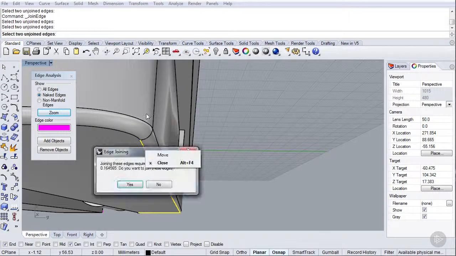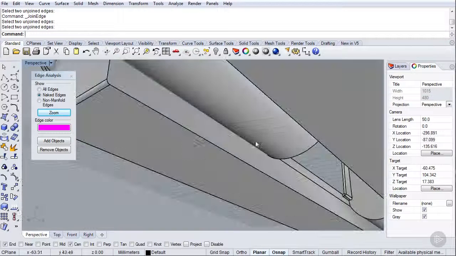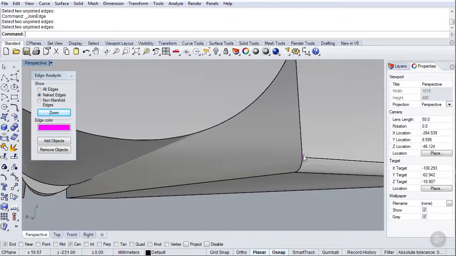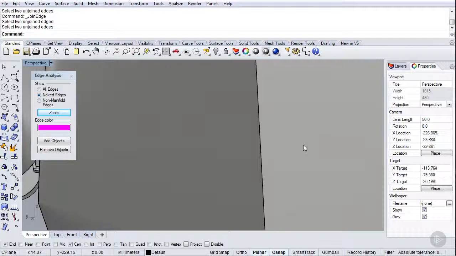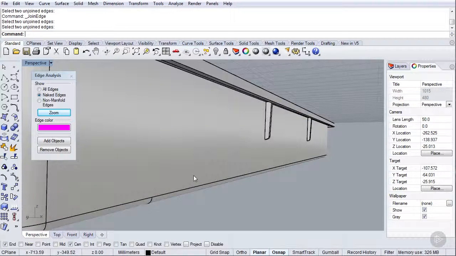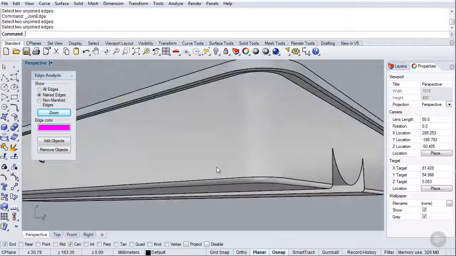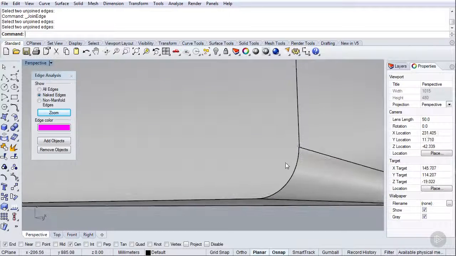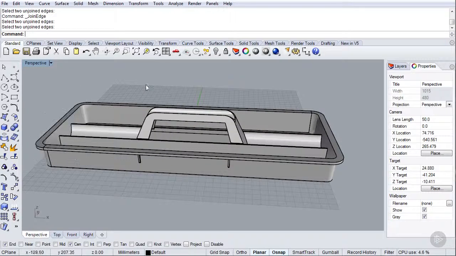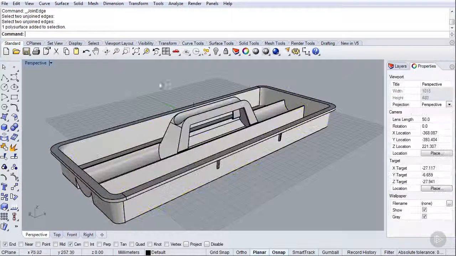Joining all these edges together. And we do have one pink dot. If it's just a dot, it's not actually a problem, as long as it's not an edge, which it's not. Okay, so that piece now is joined together and should 3D print. So next lesson we'll start to do the main toolbox.